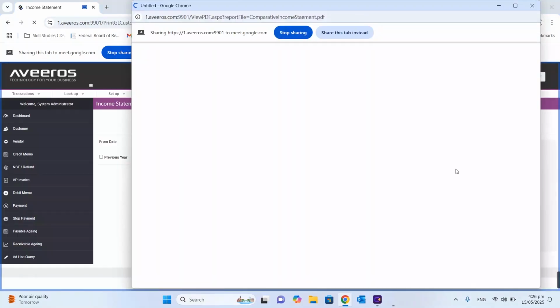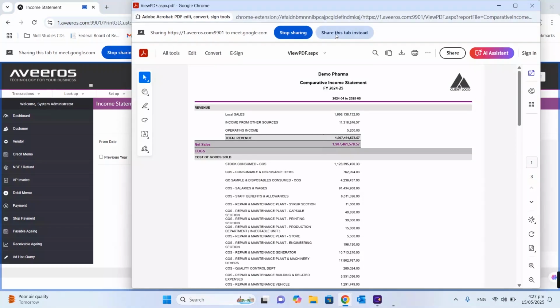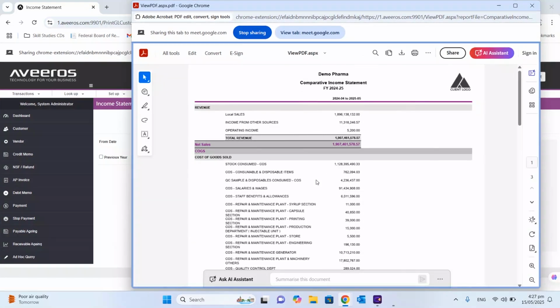Note that we have the option to select which level of report you need to open. Full detail means fourth level account, and then third level account means less detail and less summarized, and then second level account means a fully summarized income statement report will be open.